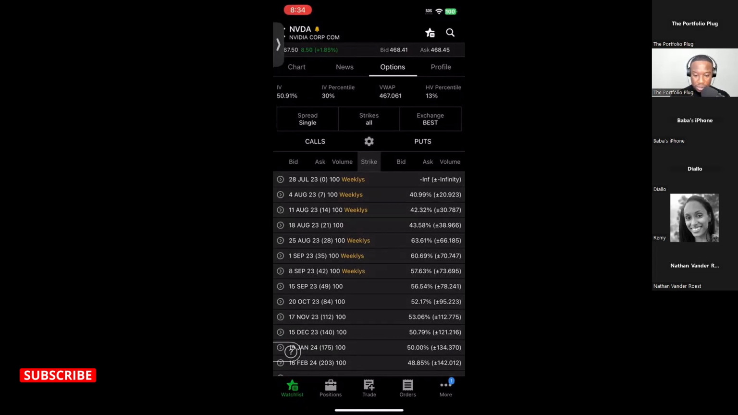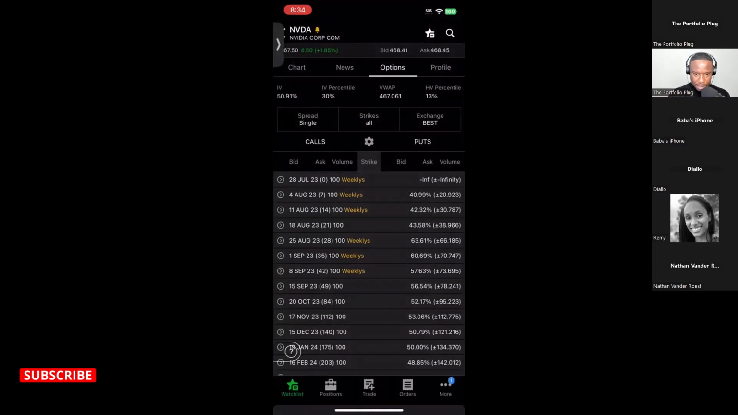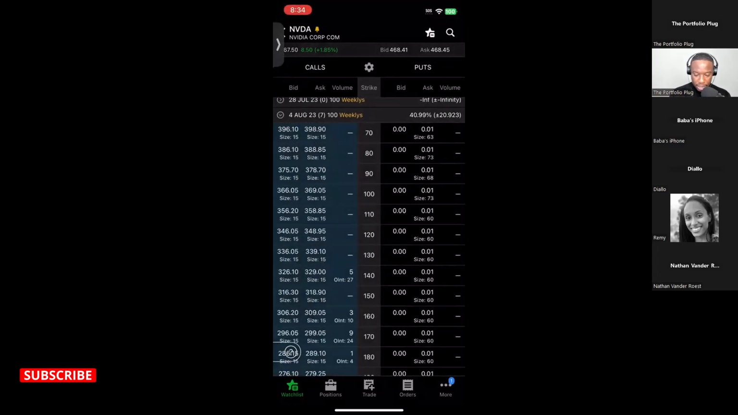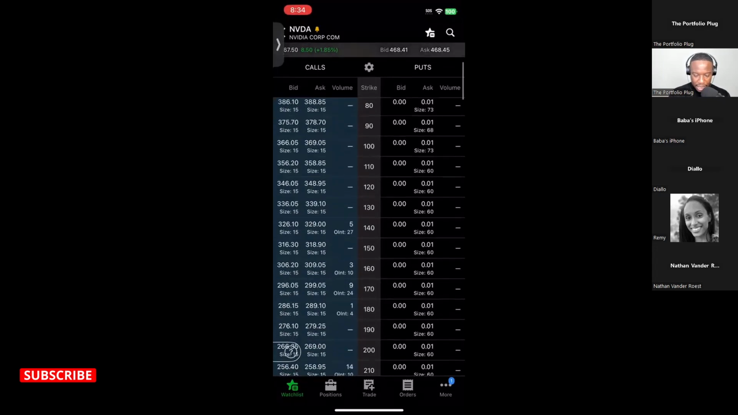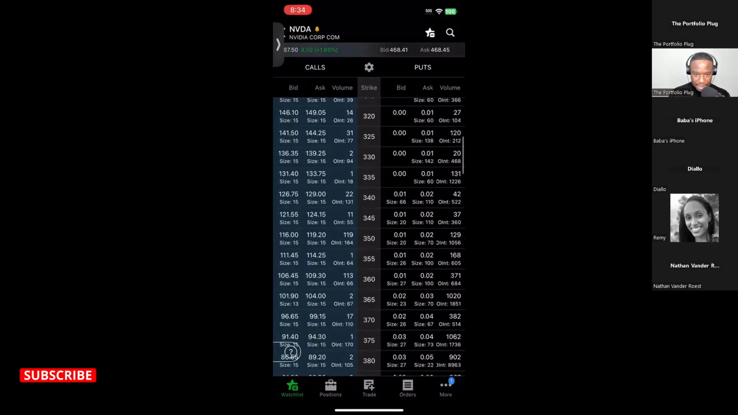Something you always want to make sure is properly on: where it says strikes in the middle, you want to tap that and make sure that all your strikes are on. Then make sure that's done. Once that's done, you go to the expiration date, and we're going to go to August 4th. On the left side we have our calls, on the right side we have our puts, and in the middle is the strike price. Remember, the strike price is your exercise price.